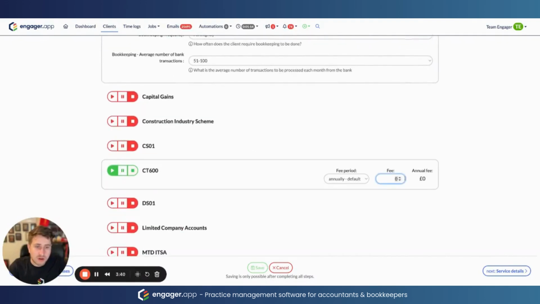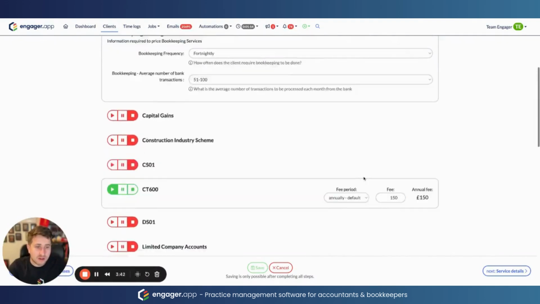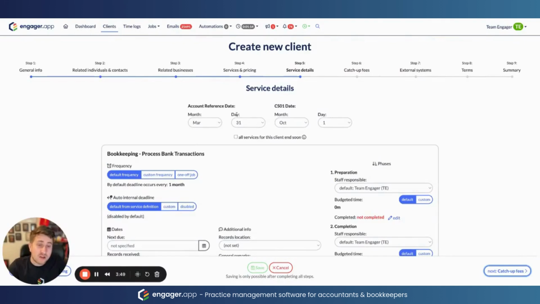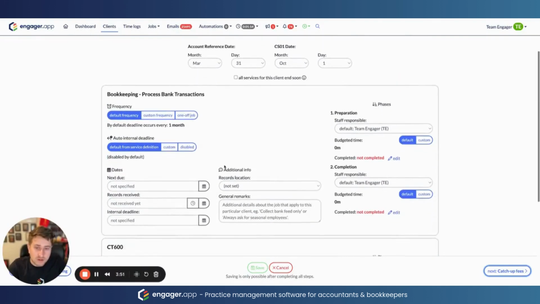And then I'm just going to enable CT600 for them as well and put in an annual fee of £150. So that then splits out the two fees at the top for you there. And then we go to service details.